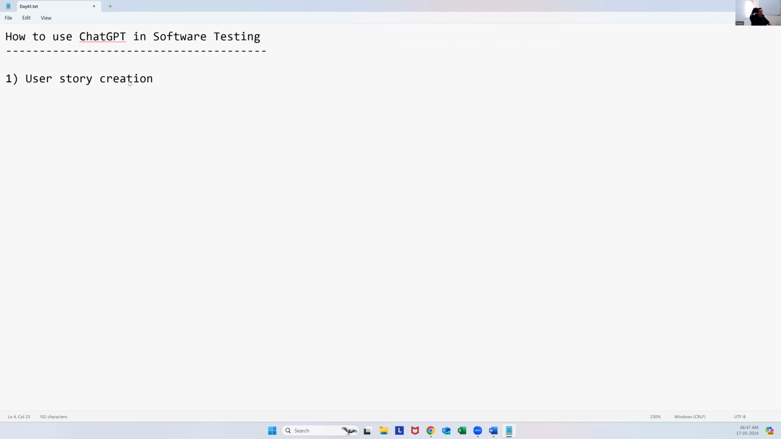We can do this very easily, but testers normally won't do this task; product managers do it at the initial level. So they can utilize user story creation very effectively. So how do we create user stories based on the requirement, and how do we give the prompt for that?